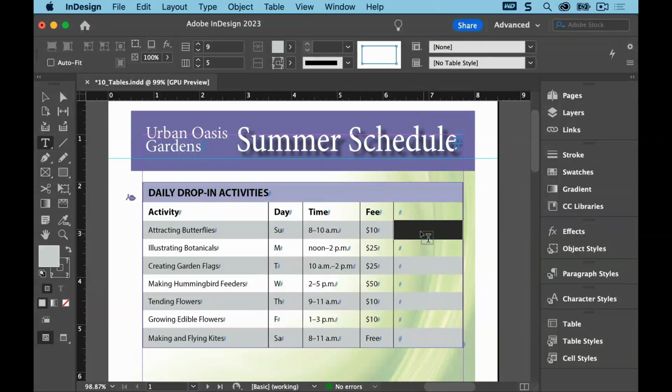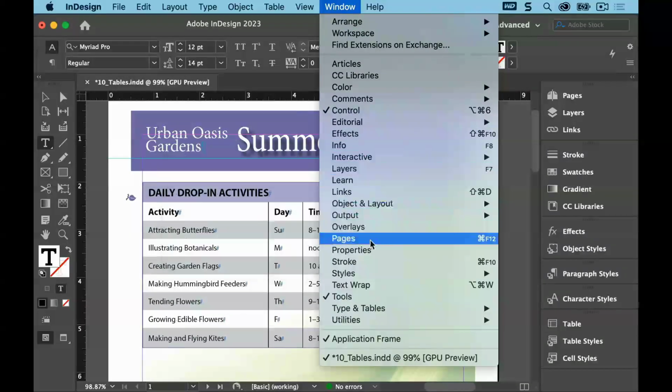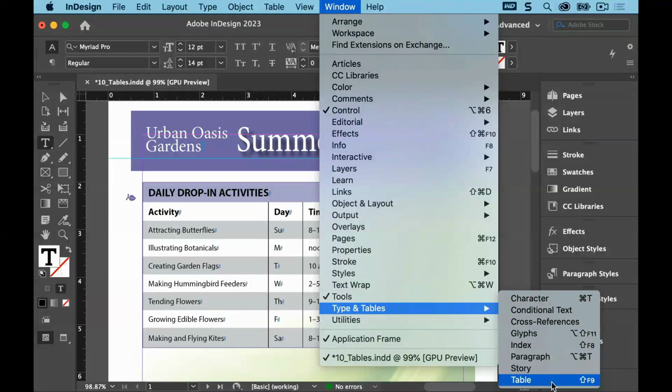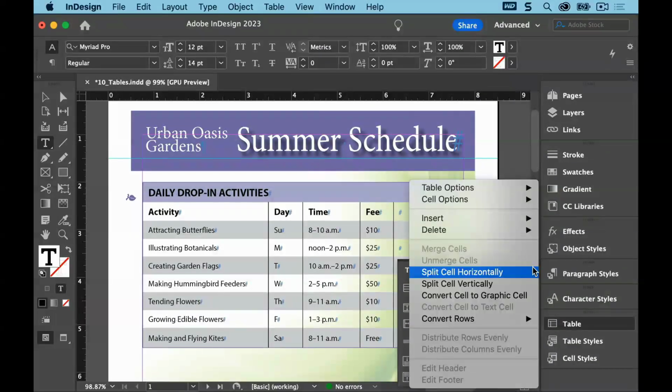Click inside the far right cell in the third body row, the row describing creating garden flags, to select it. If necessary, choose Window, Type & Tables, Table to display the Table panel. Choose Convert Cell to Graphic Cell from the Table panel menu.